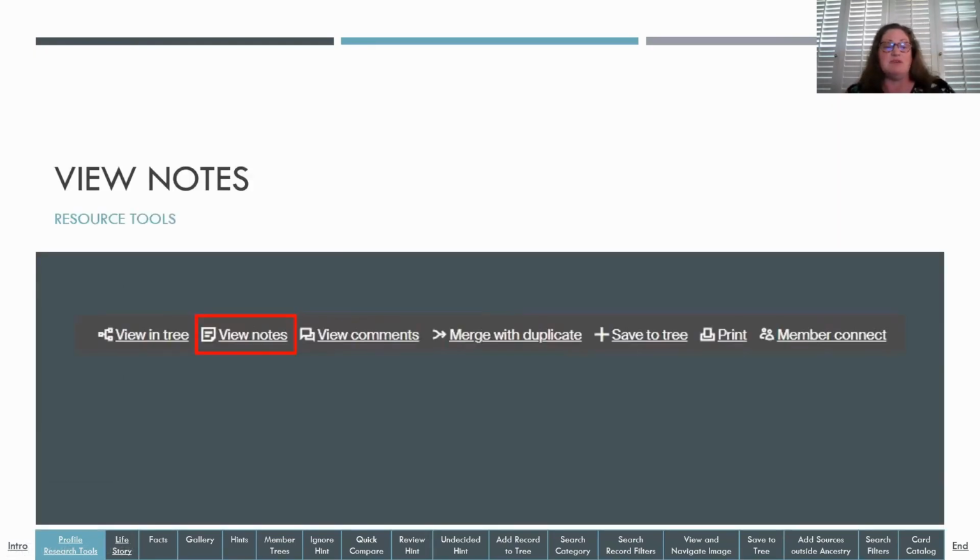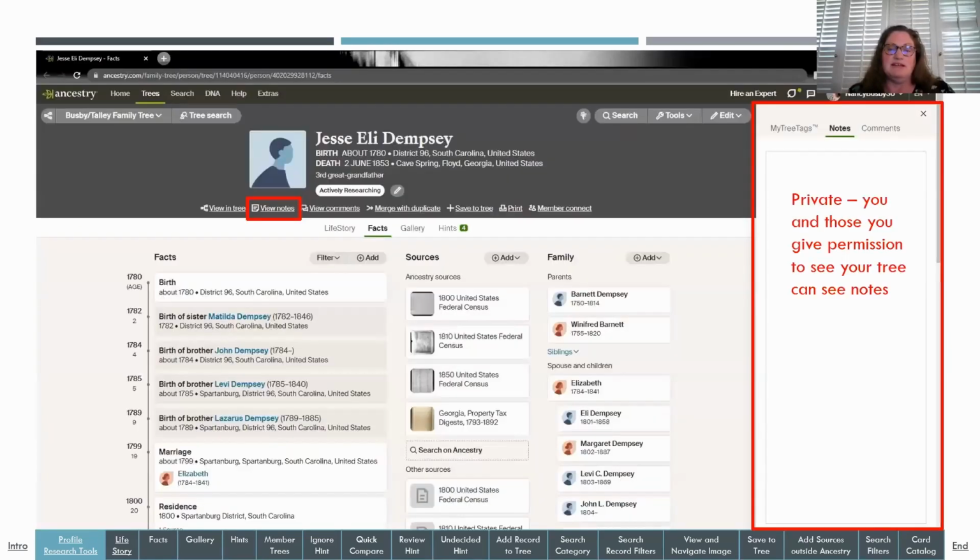Okay, the second item on that toolbar is View Notes. When you click on View Notes, it will open a tab on the right-hand side of the screen where you can then type in notes or see notes that you have written. So this is just a quick shortcut to get to those notes. Anything you want to type about the research you're doing on this person. And just a reminder, notes are private, only you can see them, or if you've invited other people to view your tree, then they would also be able to see those notes. But otherwise, those are private and just something that you will be able to see.